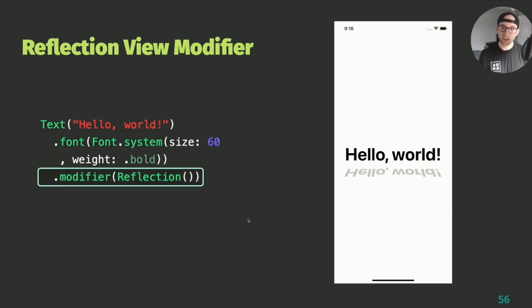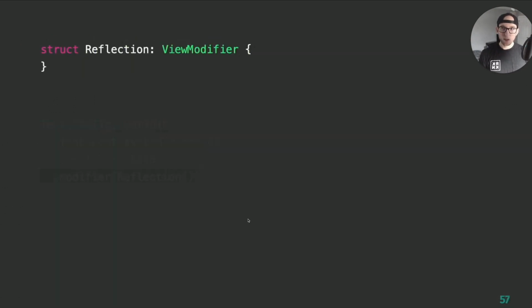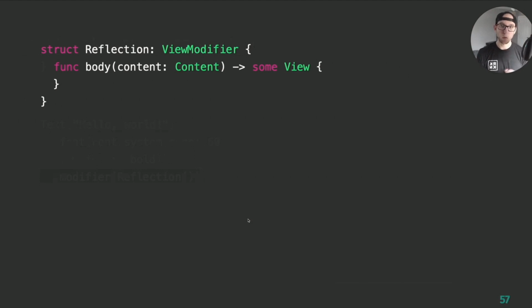And then this time, instead of extending View to add this reflection onto it, I just called the modifier directly. So I called the modifier function passing in our ViewModifier struct called Reflection. So we have our struct Reflection, which again is using the ViewModifier protocol, which has a body function that we need to create, where it passes in the content and returns some view.